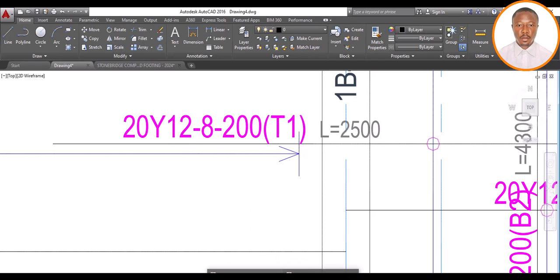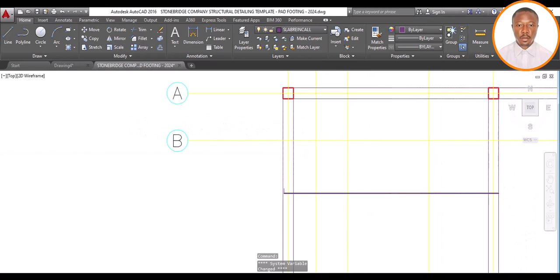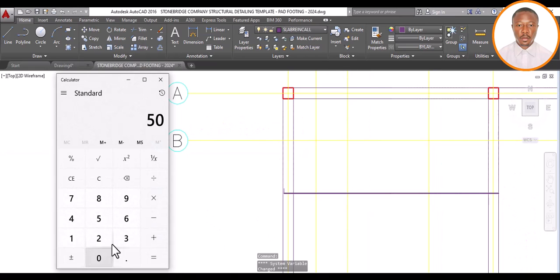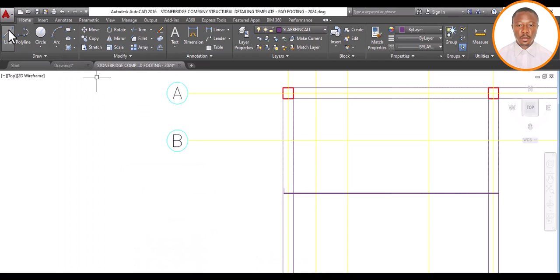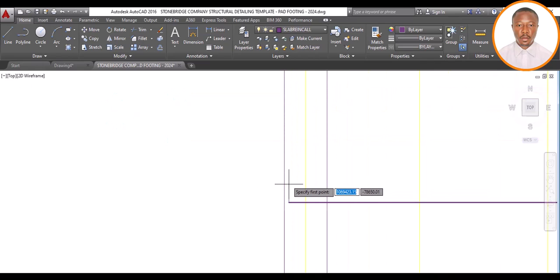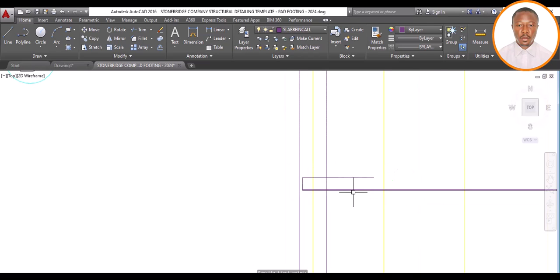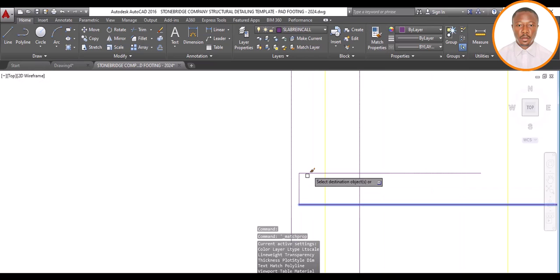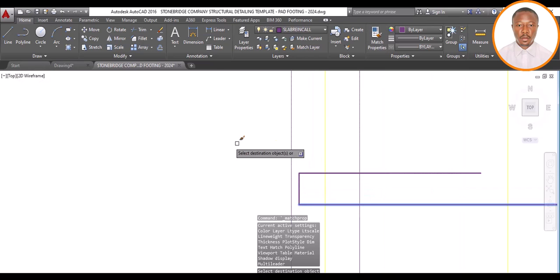Let's use our calculator. 50 multiplied by 12. So what do we have? 600, which means our return bar from here inside is 600 by 600. So enter. So this is what we have. So what I'll do, I'll just match my property. It's very fast, fantastic. So I'm done with this.